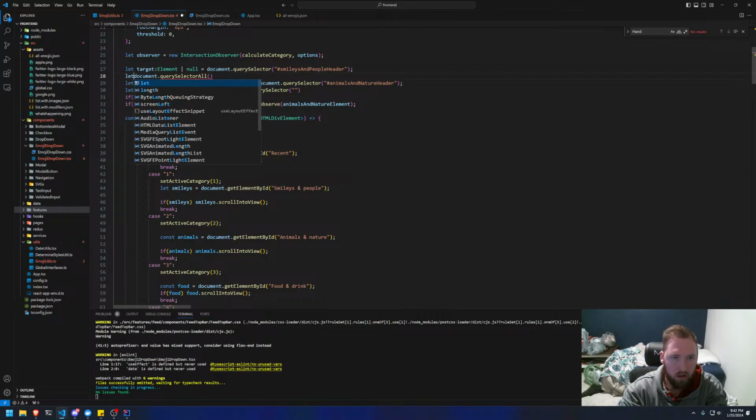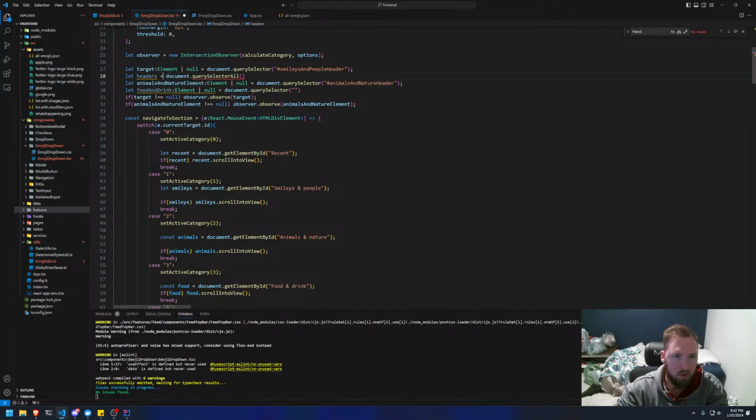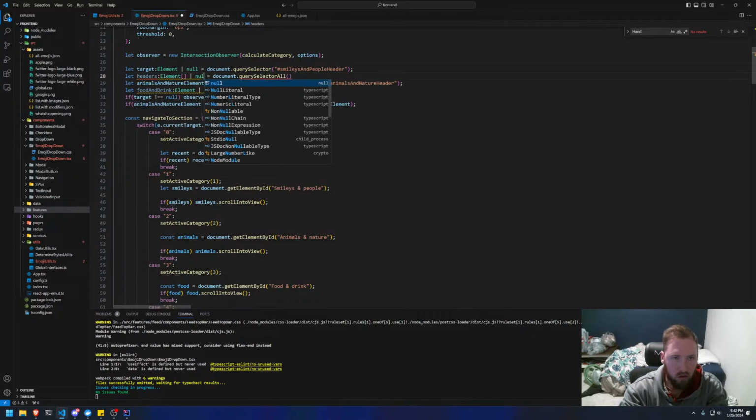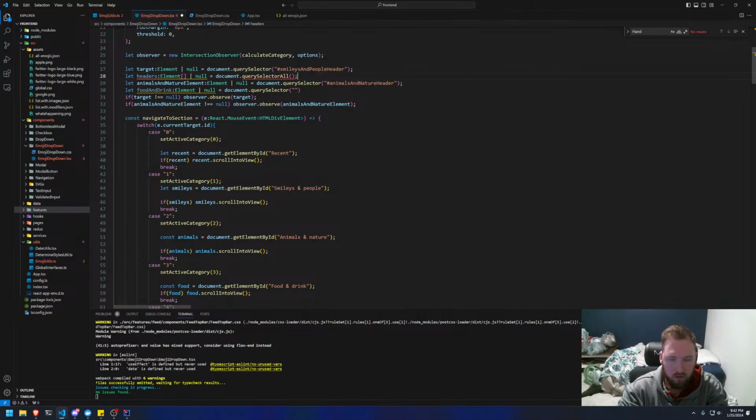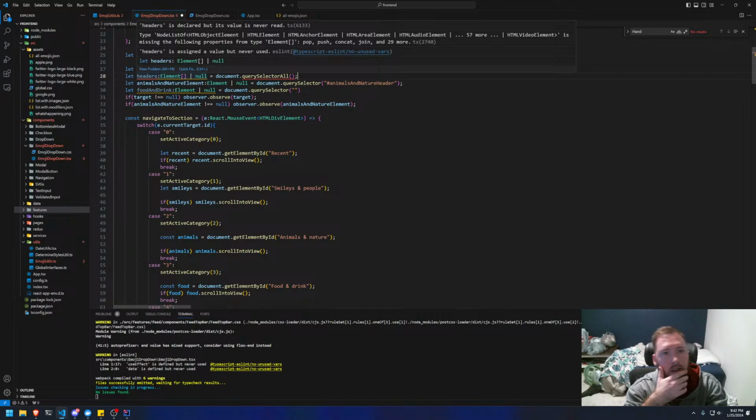We could say let headers equal to, and this will be, I'm guessing, an element, array, or null. Well, never mind. It's a node list of something. So how do we deal with that?